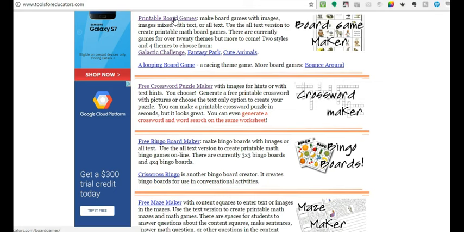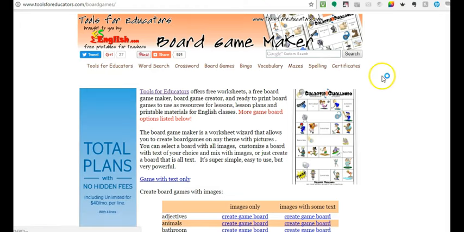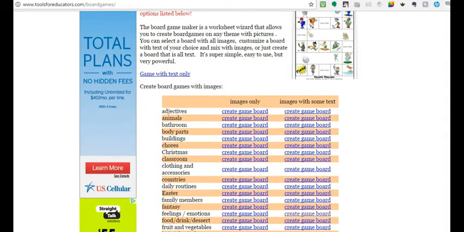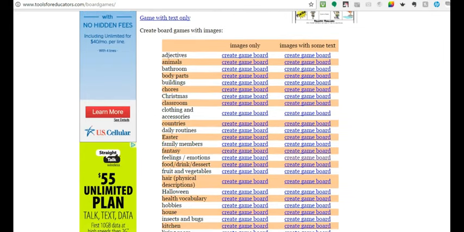And you want them to match the English words with some images. You can do all that. So we're going to click on Printable Board Games, and we're going to go here and see how easy it is. As you can see, they've got all the other information listed up, and there are more game board options listed below. Okay, so game with text only, images only, image with some text.